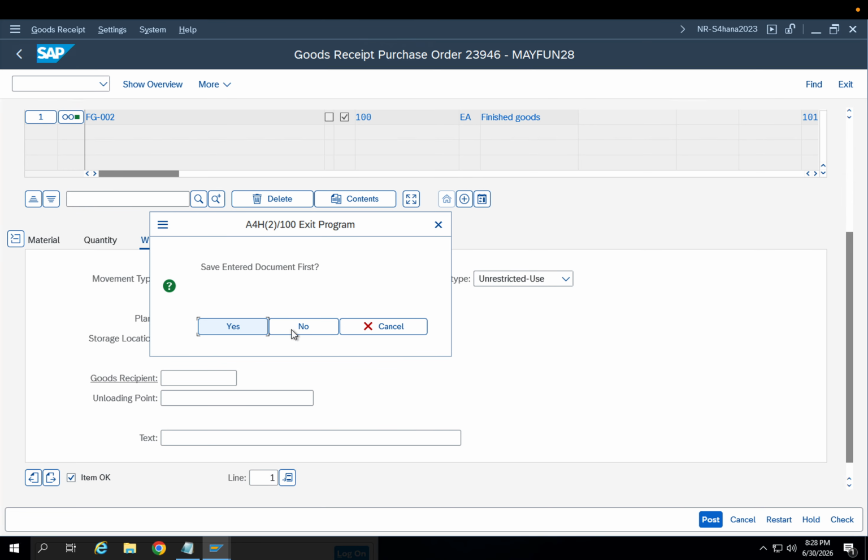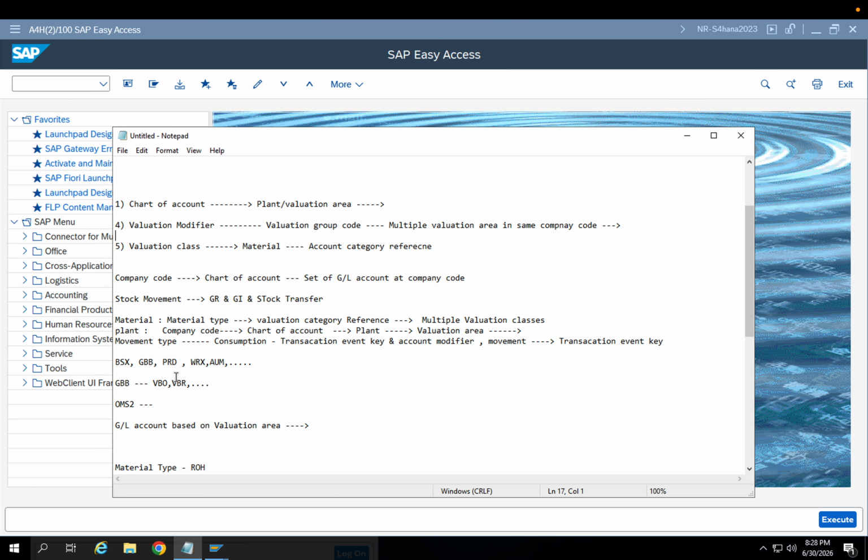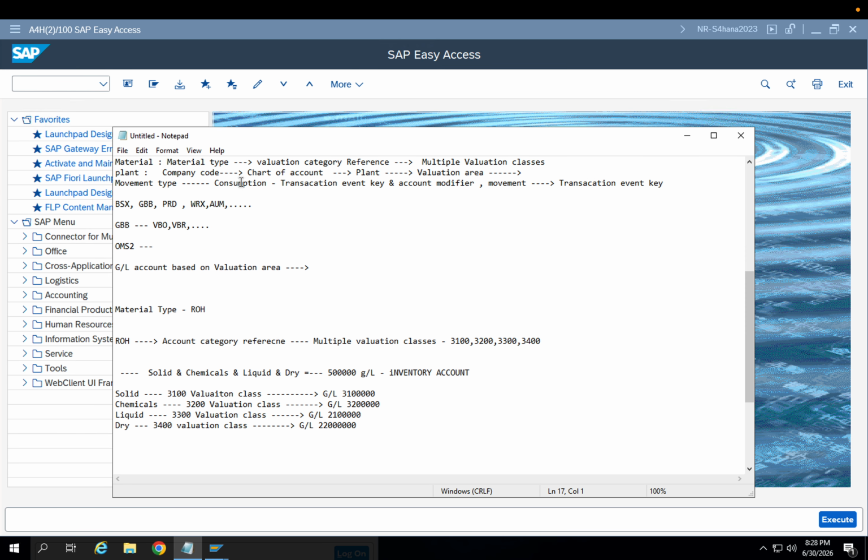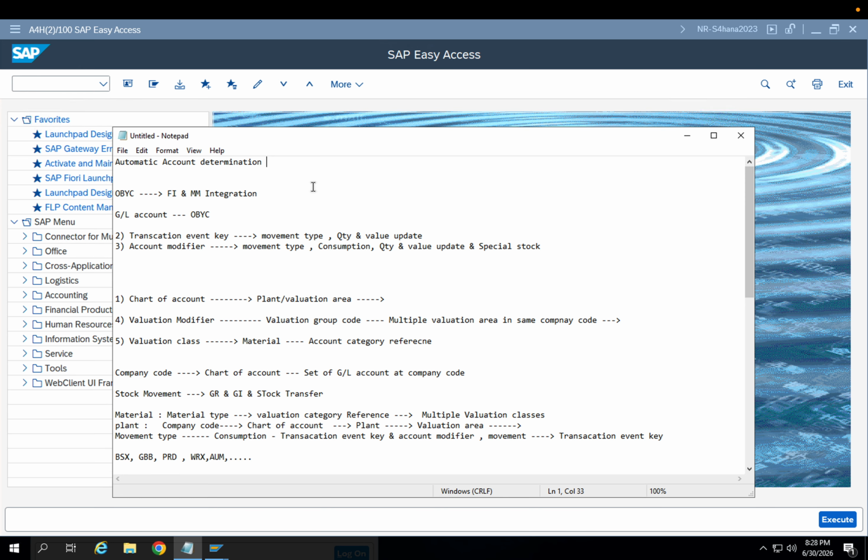So this is the automatic account determination process. Any questions? This is also called FI MM integration, FI and MM integration. And the third party STO process is SD MM integration. And if you remember the quality inspection we did, the usage decision and all, that is QM MM integration. Is it clear?